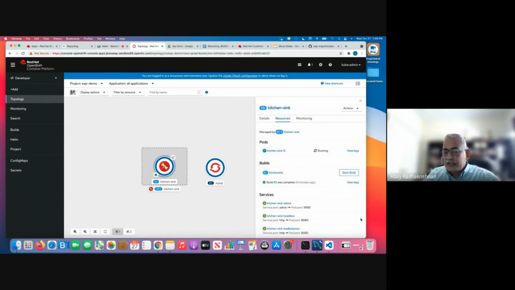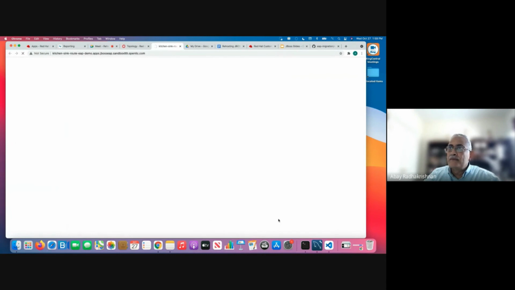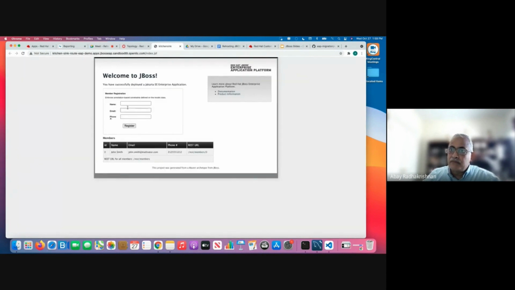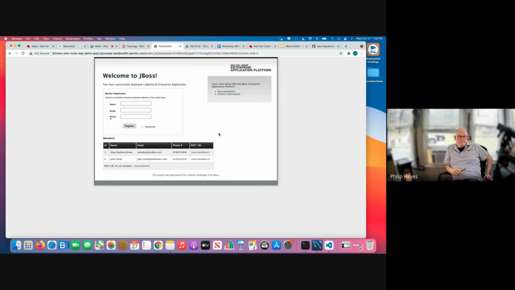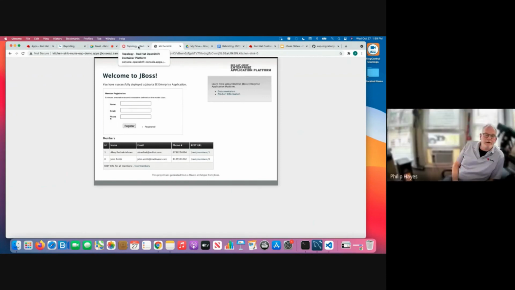So let's look at the application here. I'm going to the routes. When you click on the route, it's bringing up the application. So I'm going to do a simple test with some data here. Excellent. And we can see the application is successfully deployed on the OpenShift platform with no code changes. Great. That's really cool.